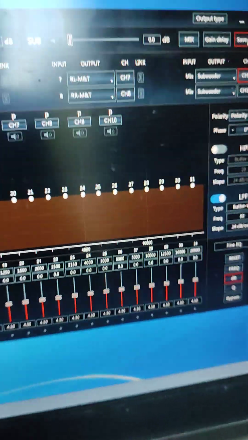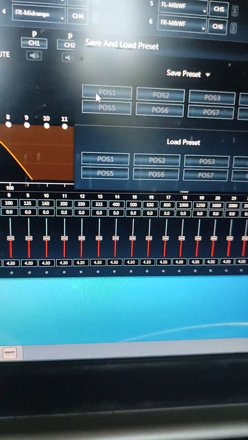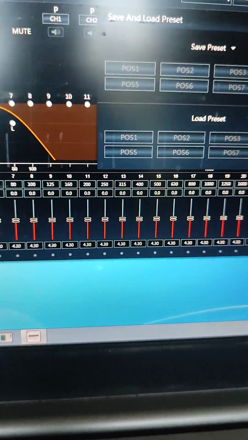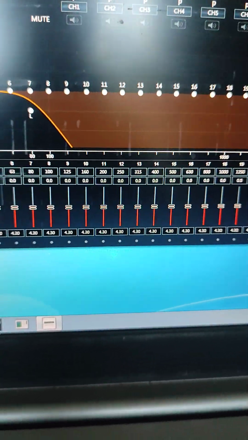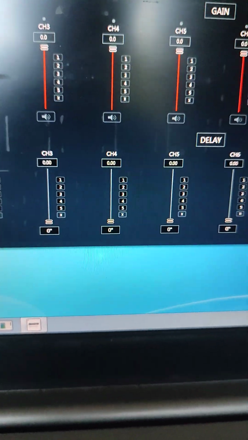Okay, it's not saving and loading because it's actually not connected. So what you do is you save and load in here. You save position 1 and then you load position 1. Then you've actually got them saved to the processor if you change your mind.